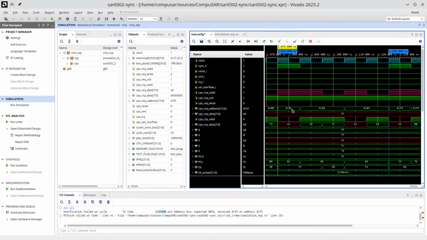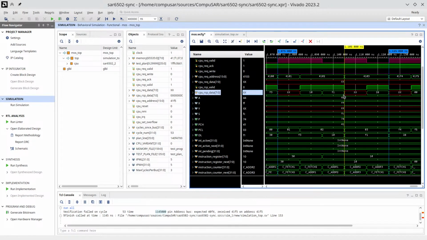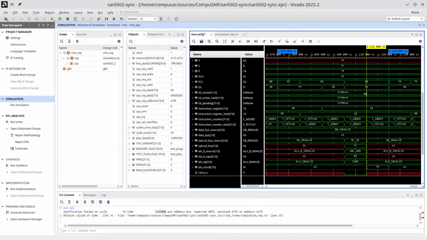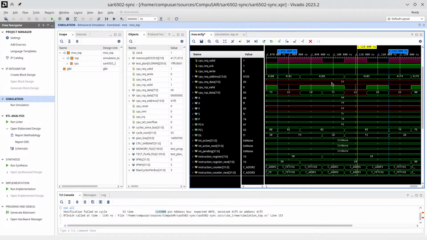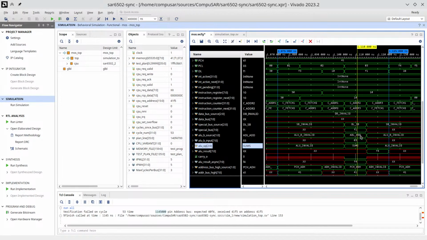We fetch from 4101, and we got 10. We fetch from 4102, and we got F1. And now we expect, and at this cycle we do the sums from 03 and F1. Why 03? Because that's the next program counter. So those are correct.